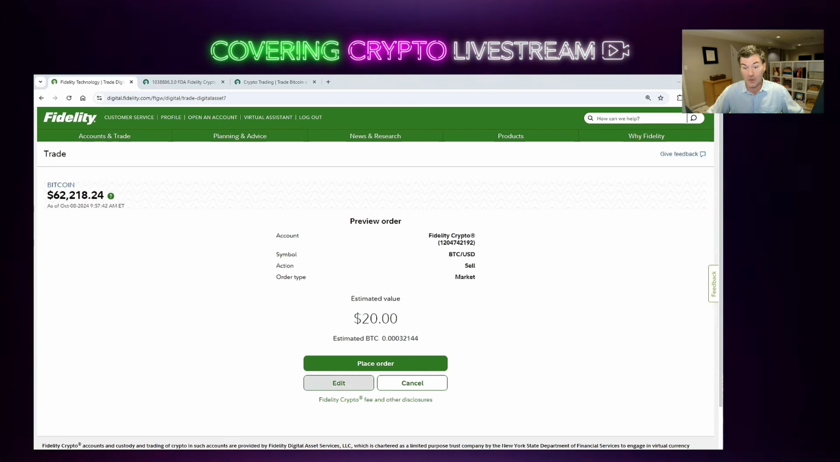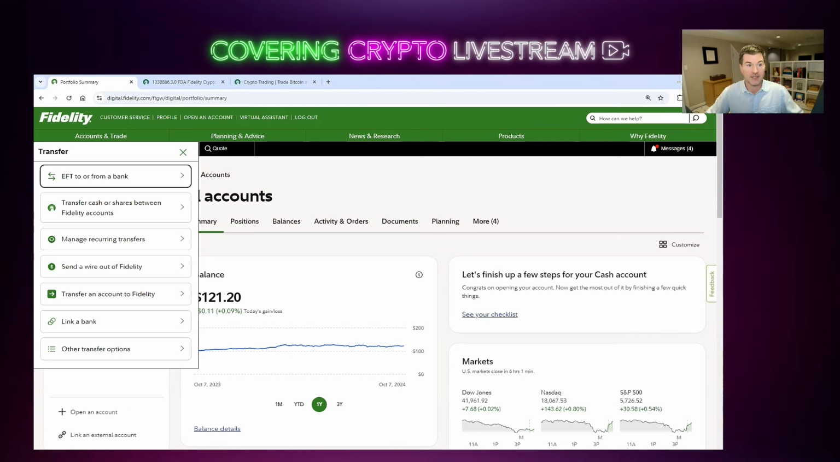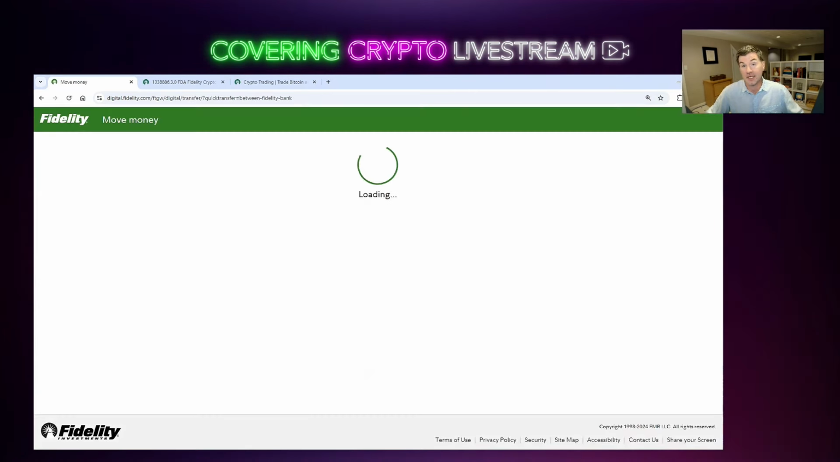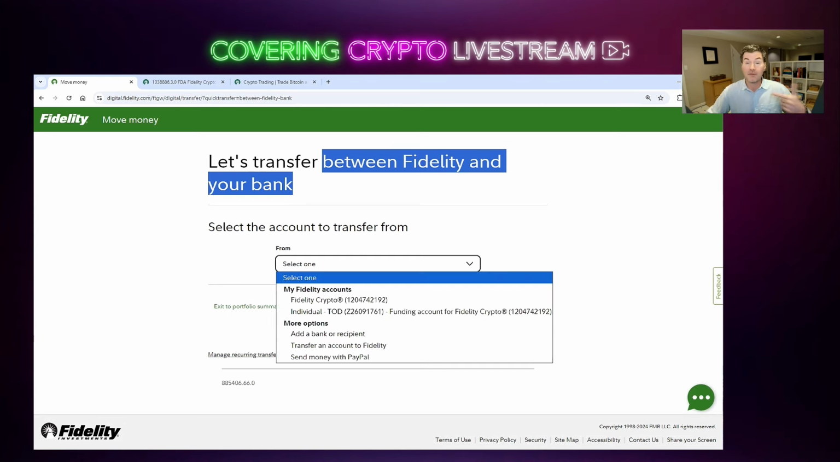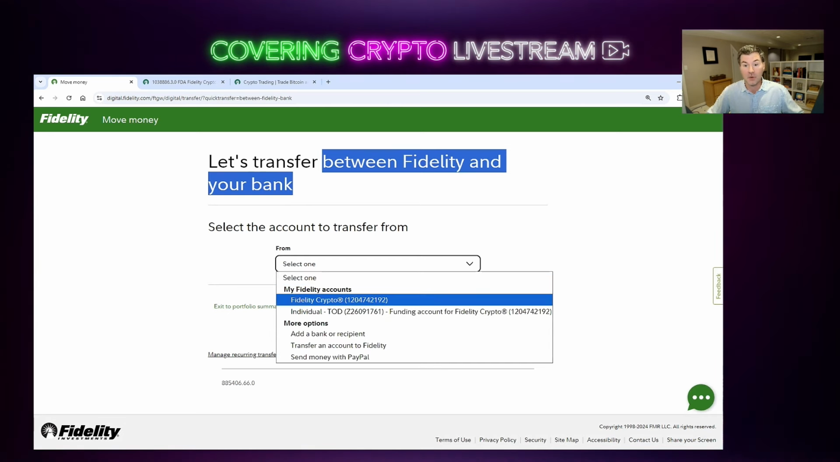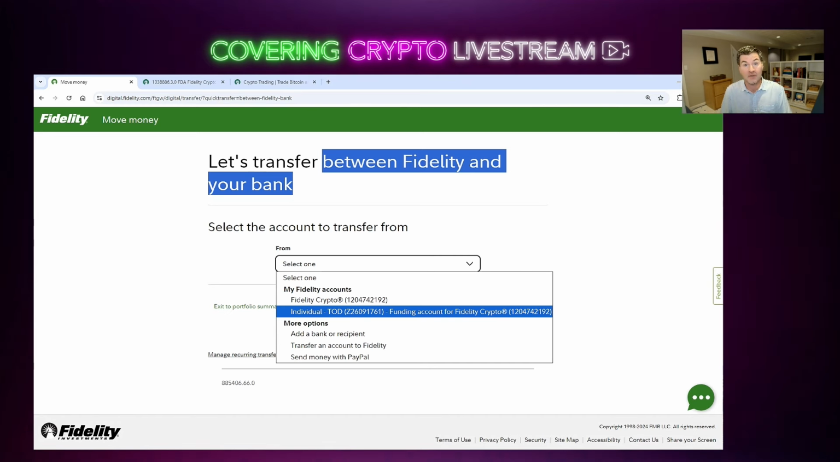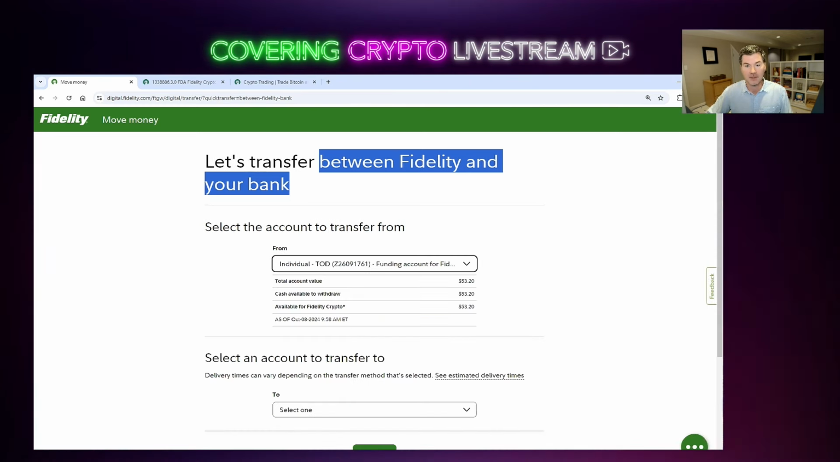if you're looking to move it out of your individual account back to your bank, it's electronic funds transfer to or from a bank. And you would just, again, reverse the process that you did, but because you're transferring between Fidelity and your bank, the account you would be transferring from in this case would be your individual account. Because remember, the Fidelity Crypto account does not offer direct transfers to and from your external bank. Everything goes through your individual or brokerage account. So you would go from your individual account. Here it's telling me I've got about $53.20 available to transfer. And then again, if you had a bank linked, your external bank would show up here and you'd be able to do it that way.